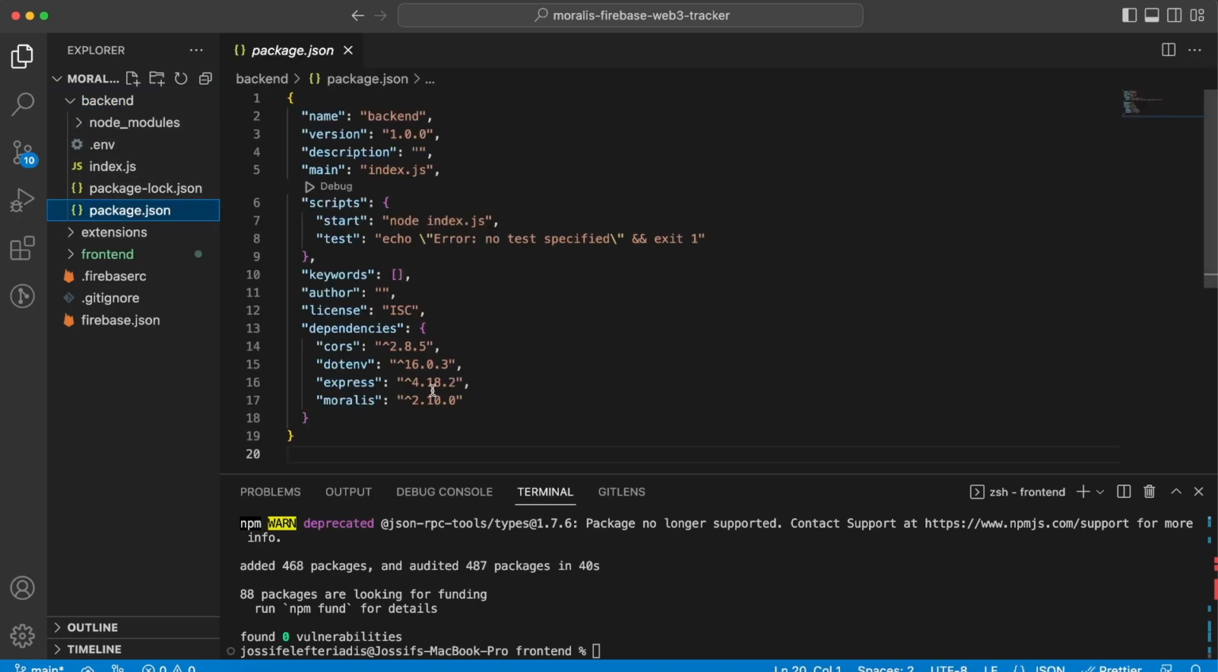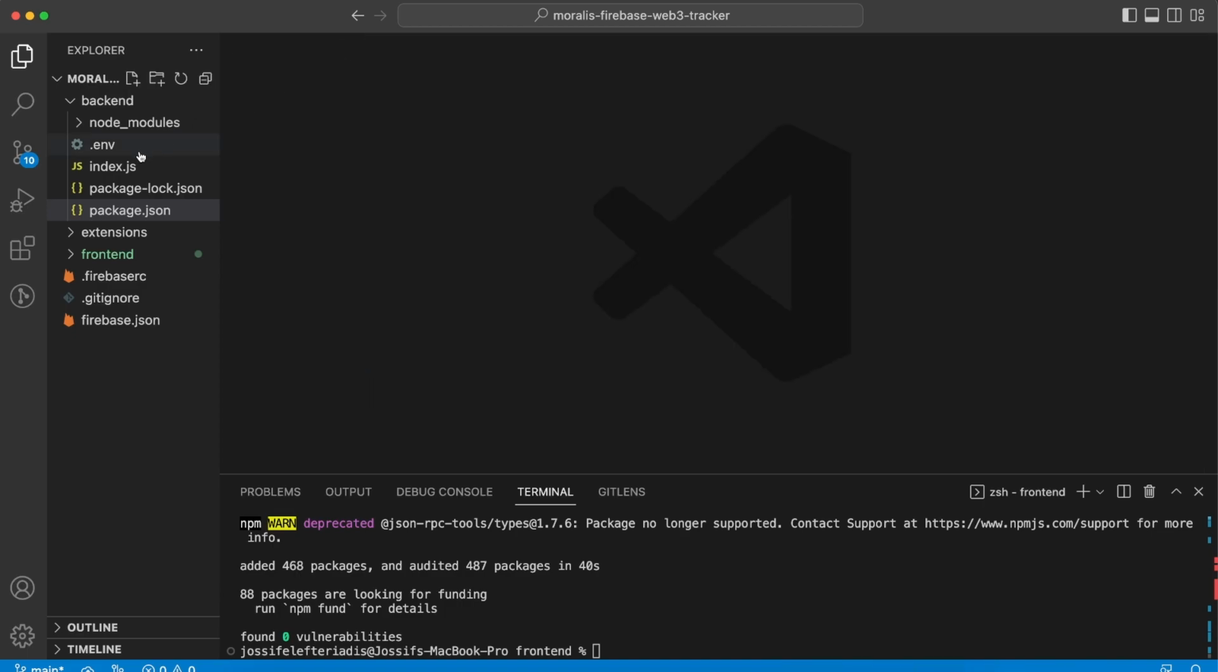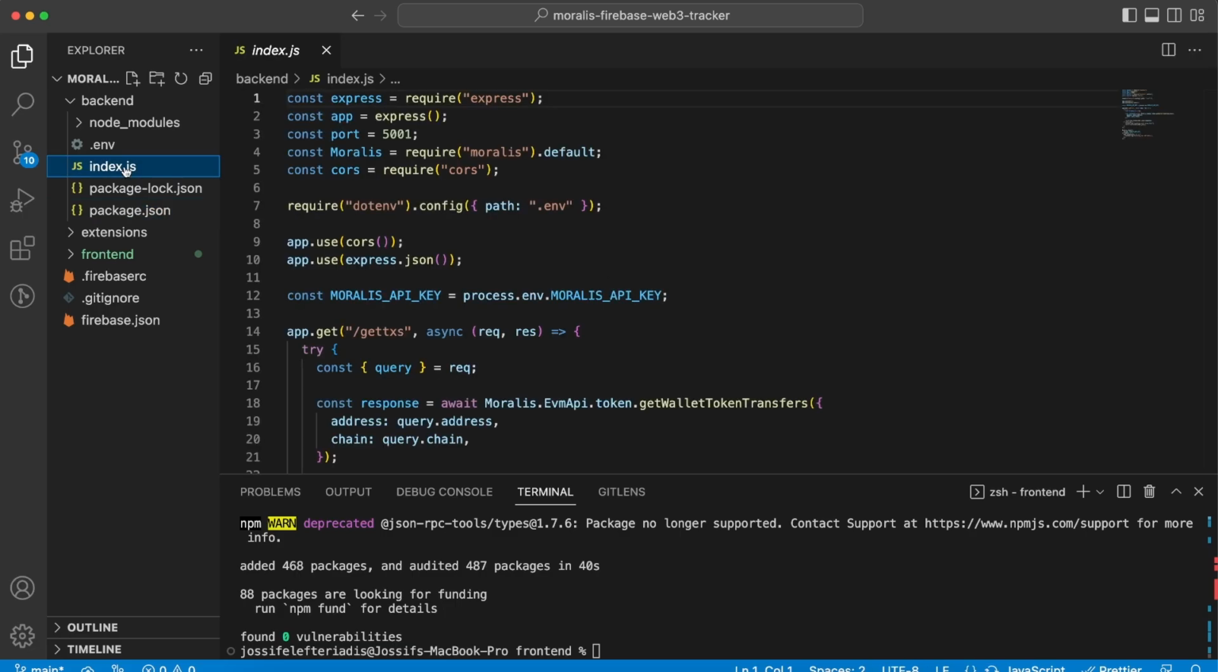So these four dependencies are the ones we just installed, and you will also have to add a start script so you can run your application. Now, make sure you go to moralis.io and take your API key and store it in a .env variable. Then create this index.js file. And from here, we need to require Express and then set up our Express server on port 5001 in my case. Then we require Moralis, cors, and also dotenv.